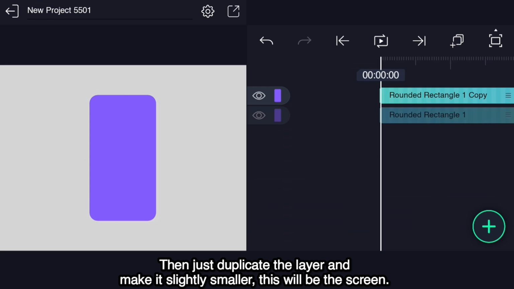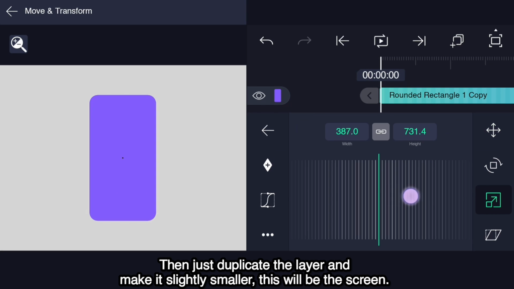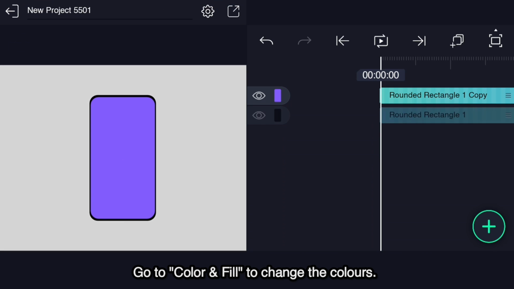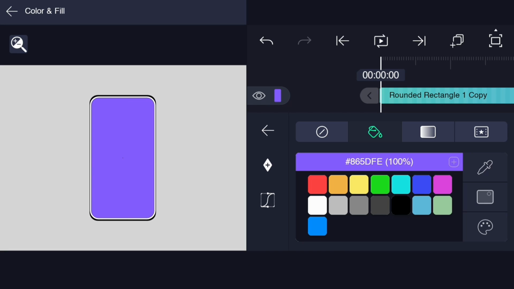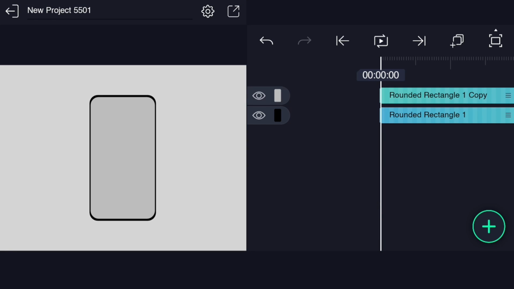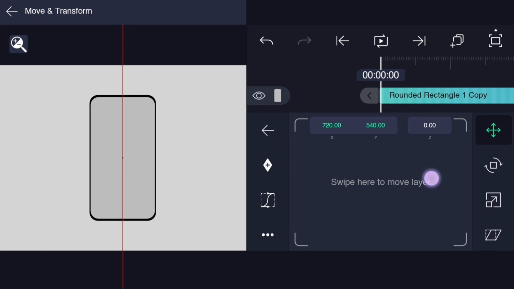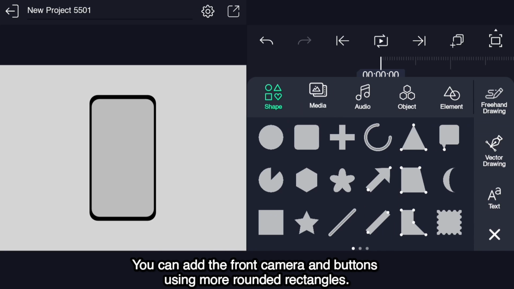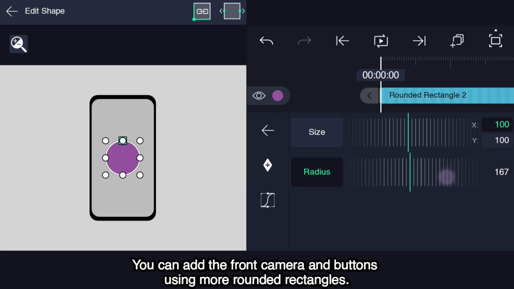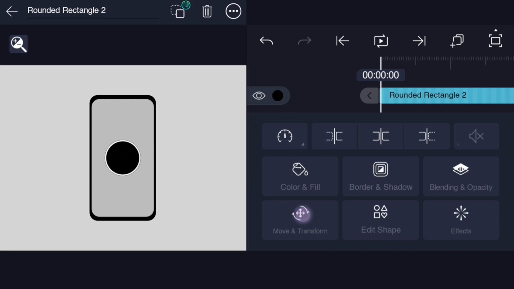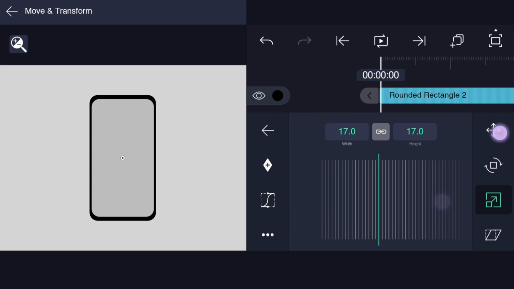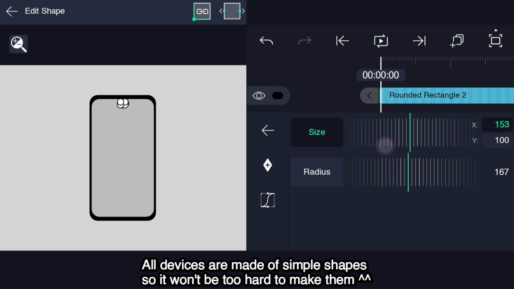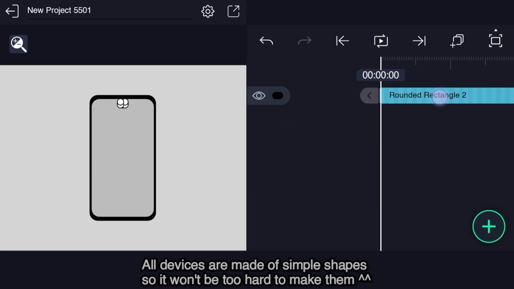Then just duplicate the layer and make it slightly smaller. This will be the screen. Go to Color and Fill to change the colors. You can add the front camera and buttons using more rounded rectangles. All devices are made of simple shapes, so it won't be too hard to make them.